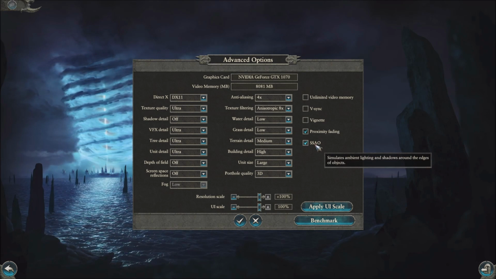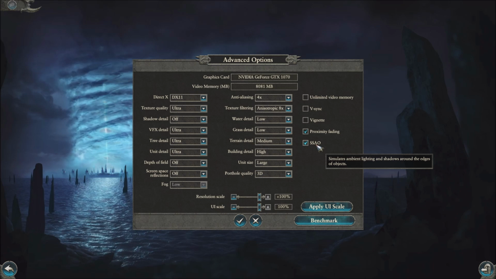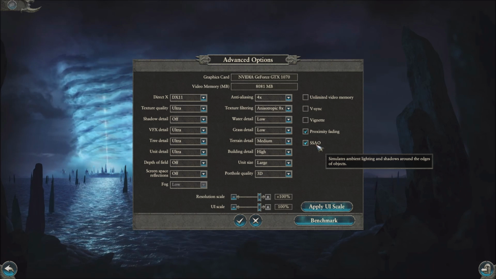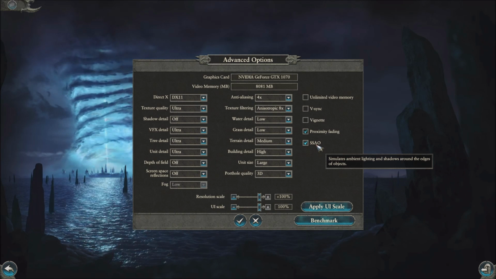And this one, SSAO, ambient lighting and shadows around objects, this one you can uncheck. You can gain 2 FPS on your AMD card, but I didn't see a big improvement on my Nvidia card.